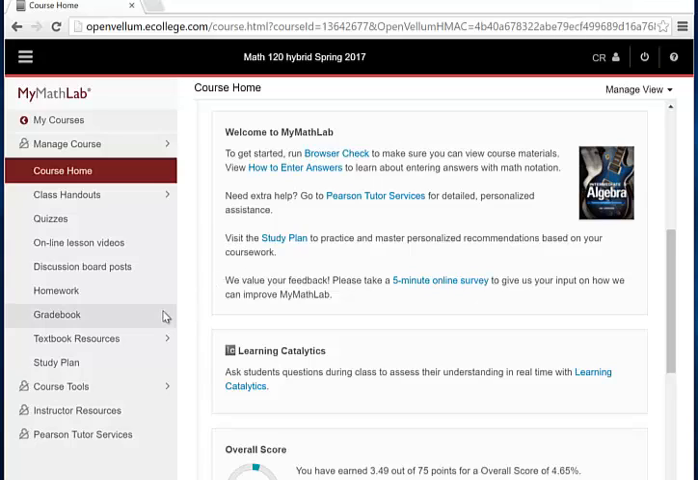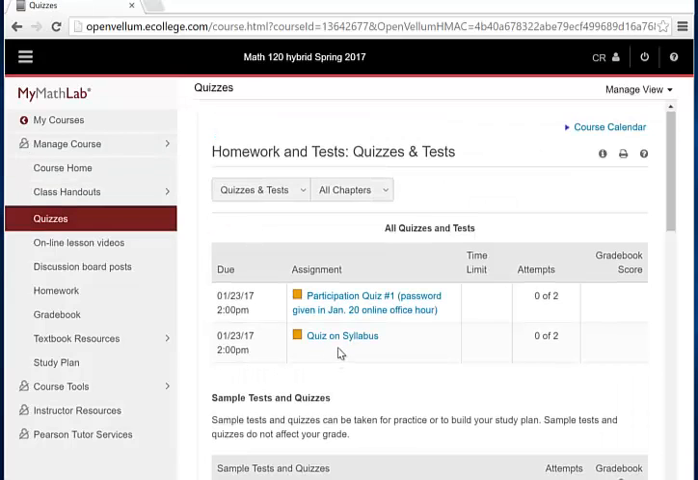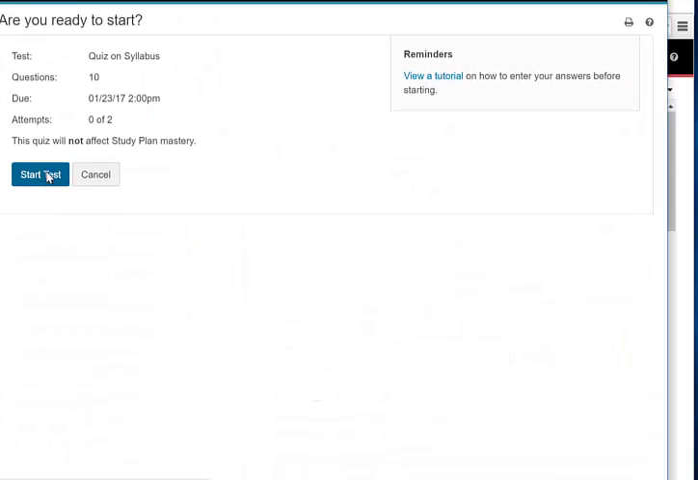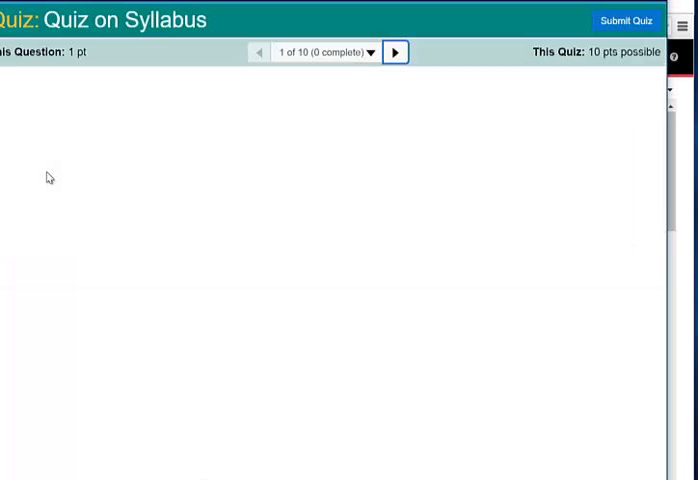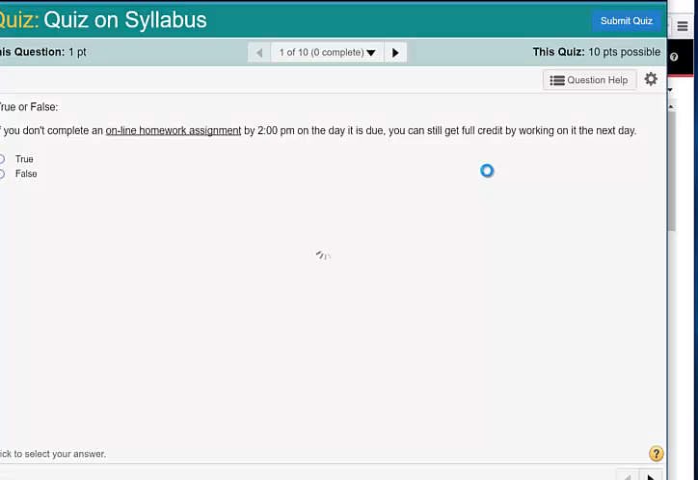The top of page 5 in your handout talks about taking quizzes in MyMathLab. When that happens, you'll go here to the quizzes button. And the very first one that you've got here is a quiz on the syllabus, actually. You choose it, you say that you're ready to start, and here's an instructor tip that you might want to read through.